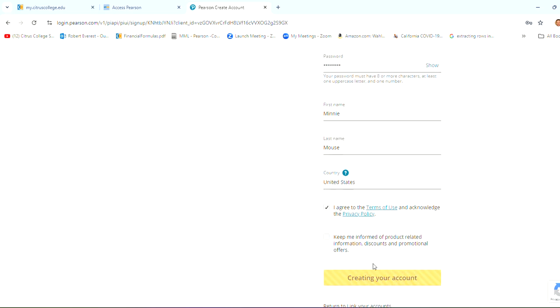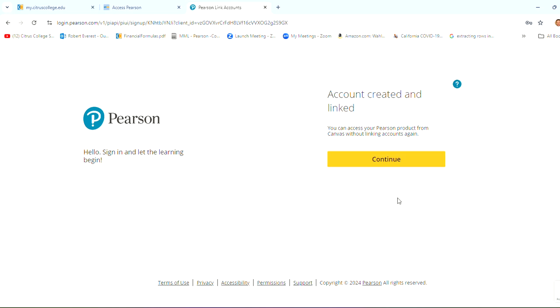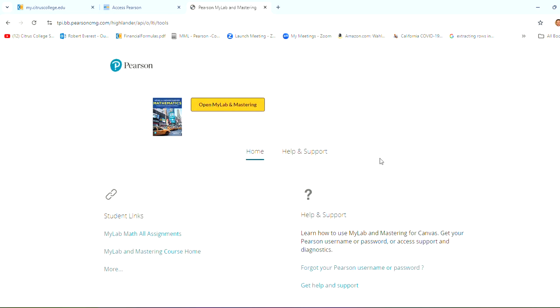And if for some reason up here it said that the username is already being used, you have to change it. But if it's the email that's the same, then you actually already had an account and you could change your password if you forgot it. So you do have to link the accounts with Canvas for Canvas to know about this MyMathLab class.